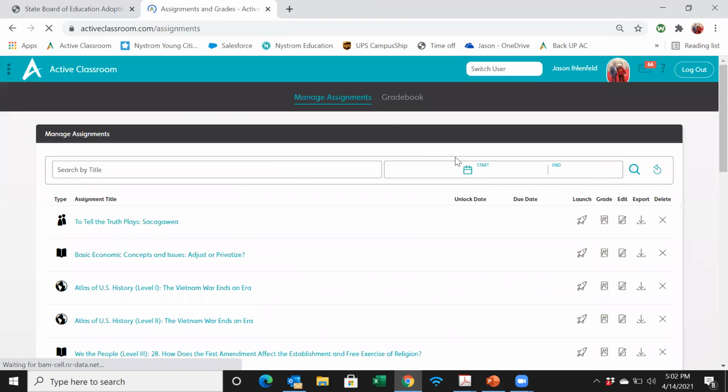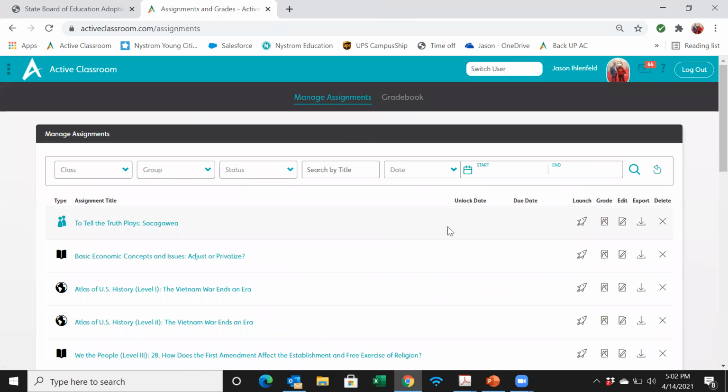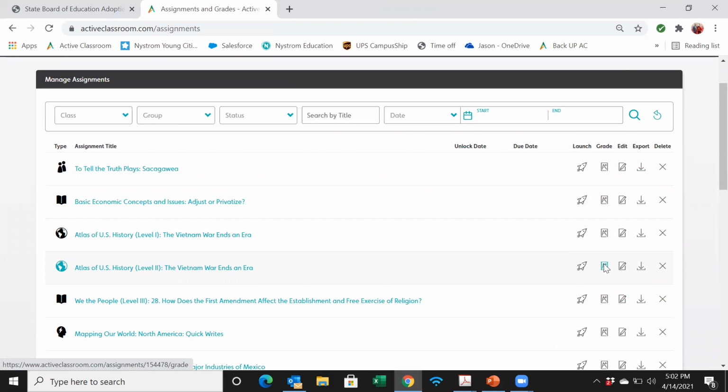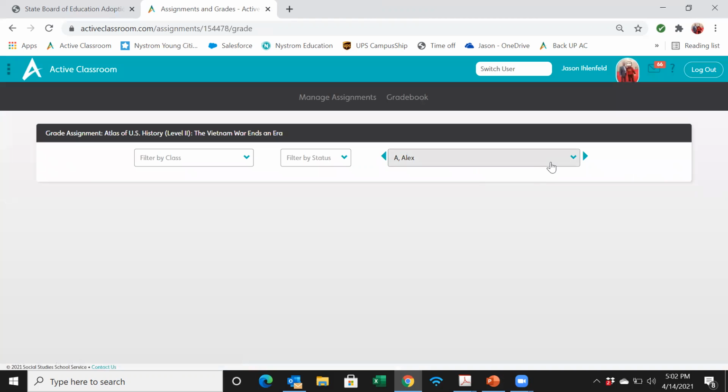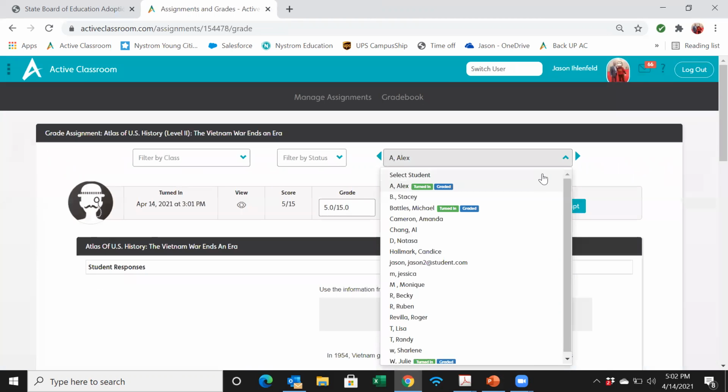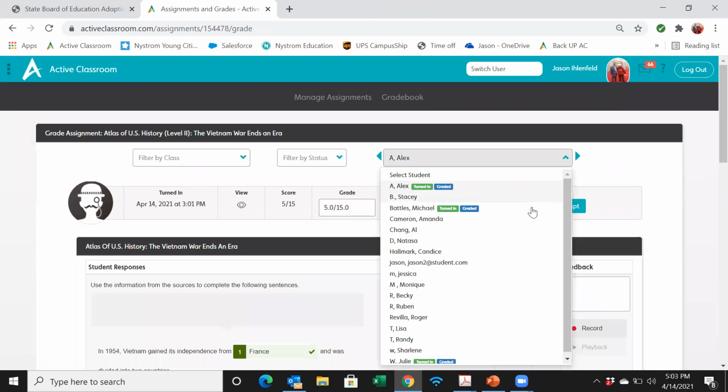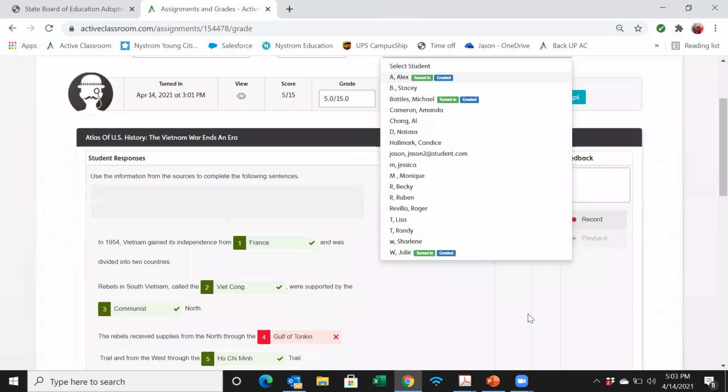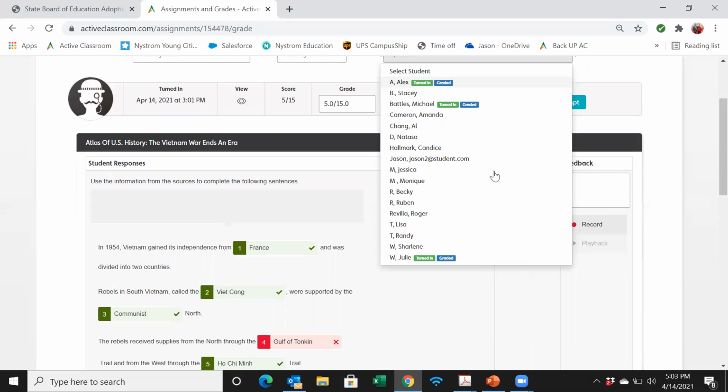So I can look at my assignments and grades, and I can go down here and grade this one. I can see that Alex and Michael and Julie have already turned it in. So you can see the completed assignments when they turn them in. What you can see, there is a launch button where you can actually launch, so we can test that out.